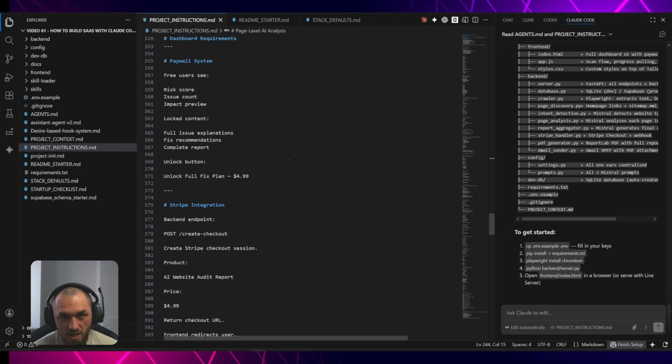Now we're going to add a paywall so users can unlock the full report. It's going to be a Stripe checkout, $4.99 for an audit, free preview versus the full report. And the full report will give them all of the instructions and all of the tips and actions that they can take in order to improve their website.